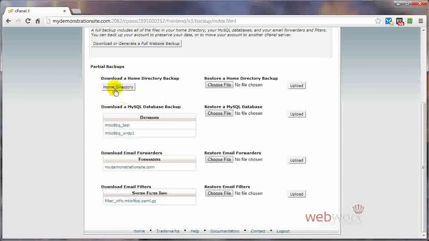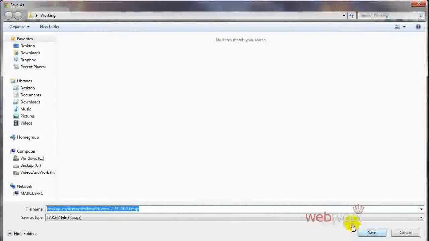So go ahead and do this. Just click on home directory. Navigate to the location on your computer where you want that file to be downloaded to. And again, I would create a folder, give it a date, maybe label it also backup for such and such, and then click on save.